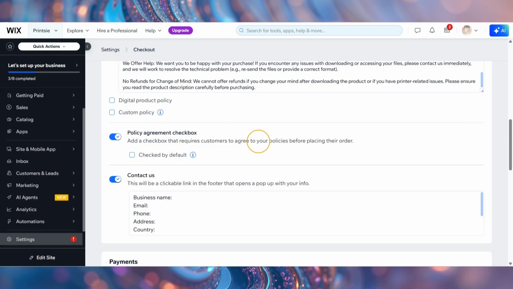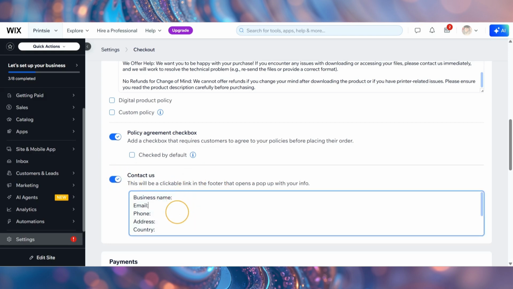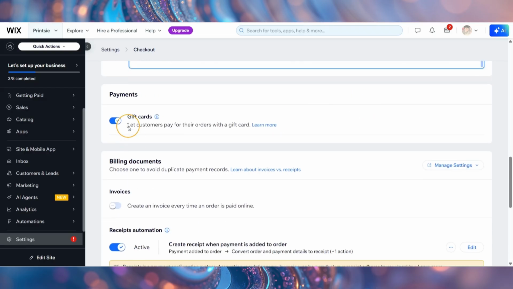And if you also want to display a clickable Contact Us link that opens a pop up displaying your info, toggle this button on and then input your business info over here. Let's move on to payments. If you want your customers to pay for their orders with a gift card, you can toggle this button on. Otherwise, you can toggle it off.